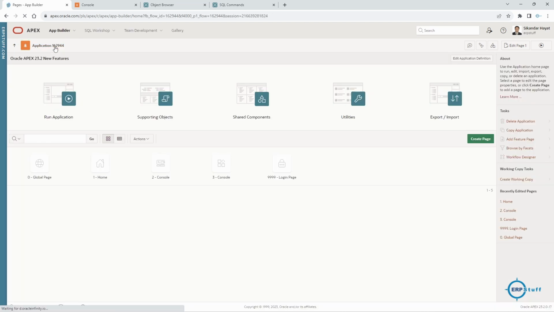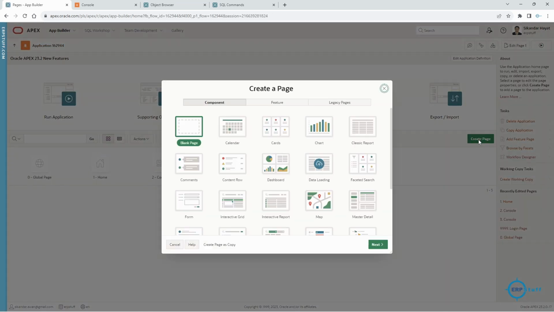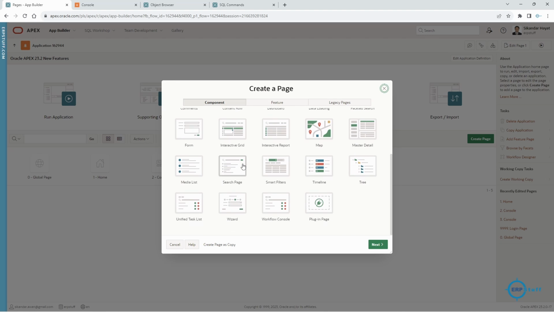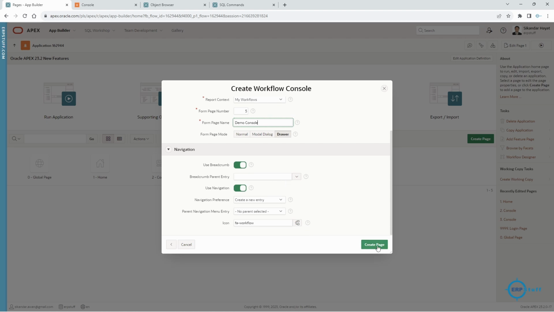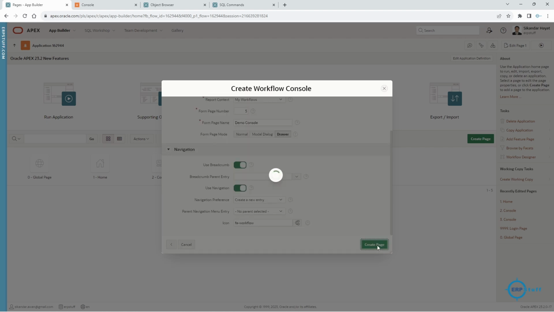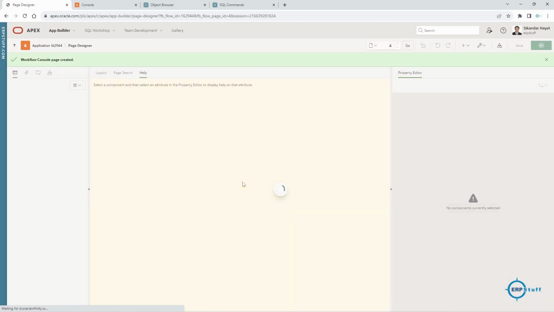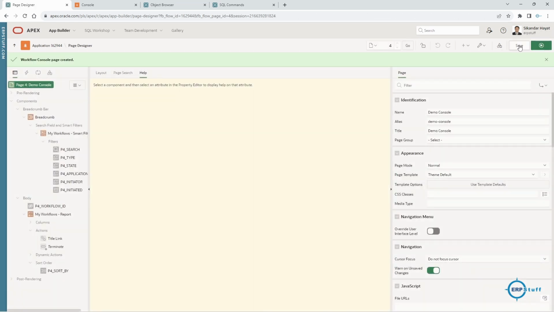So what I did, you can just come here, you can create a page, right? And if you see over here, you will see workflow console. Just next, demo console. You can see it is a drawer modal. Let me put it as drawer this time, and that's it, right? And create page. Okay, so let me run it now.